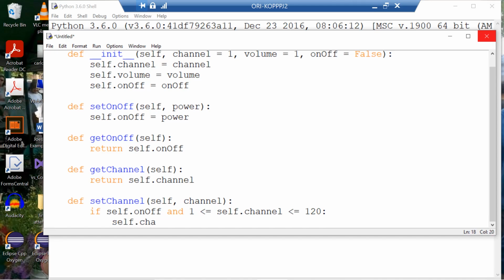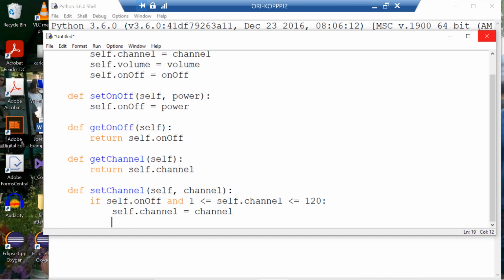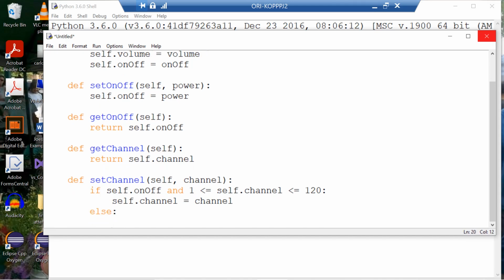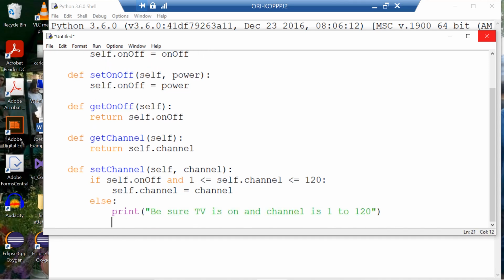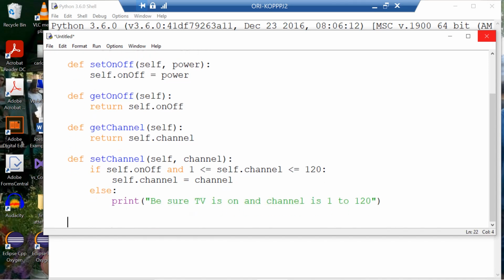Then we would do self.channel will be equal to channel. Else, we will print, be sure TV is on and channel is 1 to 120. Okay? Now, the other one that we wanted, I mentioned this.